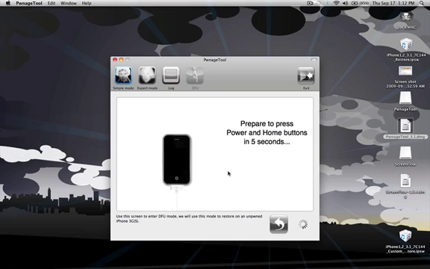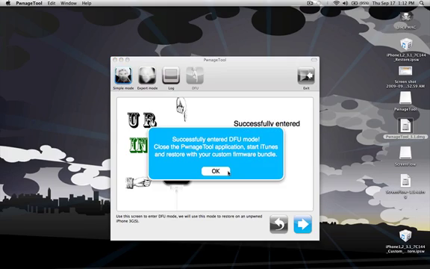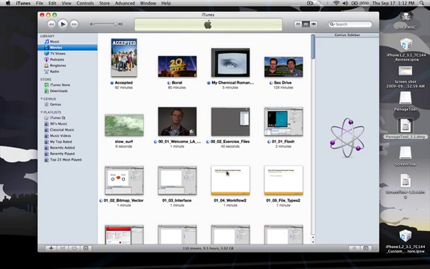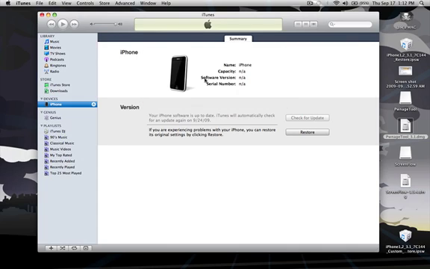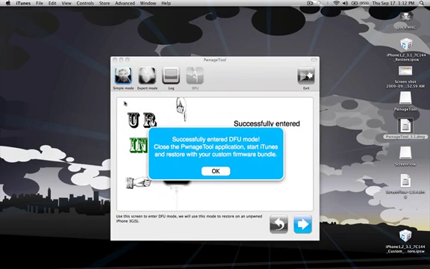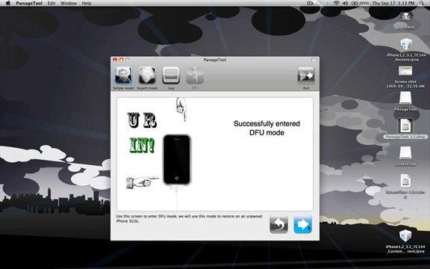It's taking a while. Hold on. Success. iTunes opens up. Okay, just click OK and ignore that. Alright, and that's it for the Ponish tool portion.